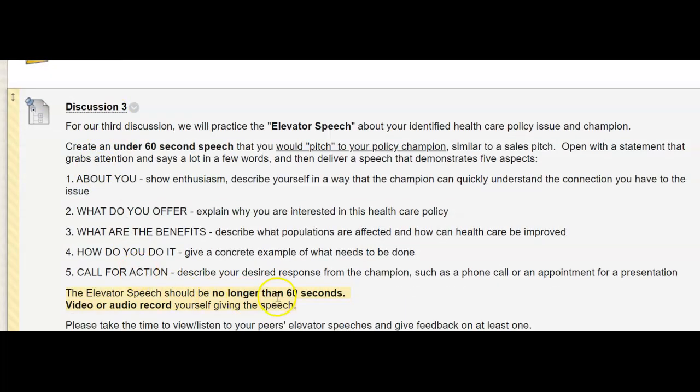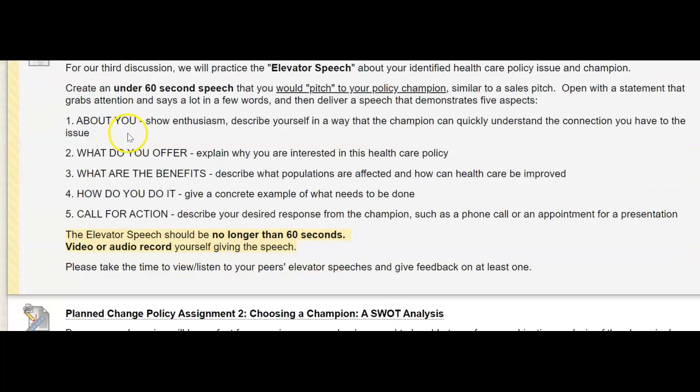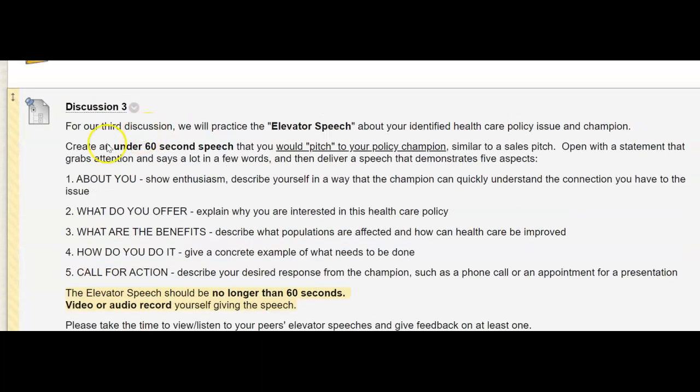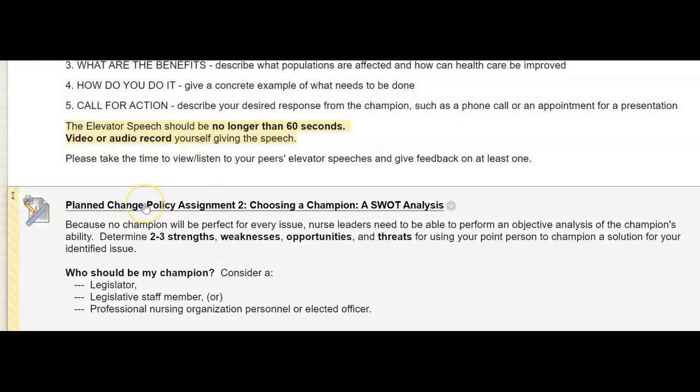But if you already know what you're doing, just go ahead and add it to your discussion board post. So you're going to start your thread, put your name, and then add the file. And the final thing you're going to do is your assignment number 2: choosing a champion, your SWOT analysis.